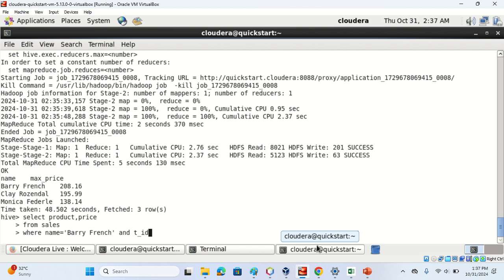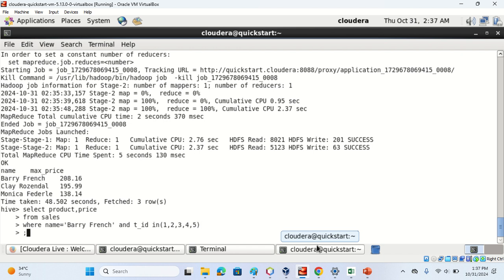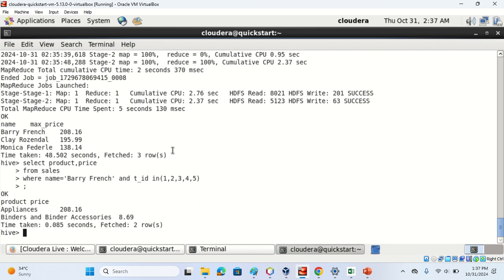Can I write TID is equal to 1 and TID is equal to 2 and TID is equal to 3? It's very difficult. So if you have more than one value for an attribute, you can use the IN operator: in 1, 2, 3, 4, 5. Now press enter. Here you can see you got the result immediately, because you don't have any aggregate here. You can see there are two products purchased by Barry French.